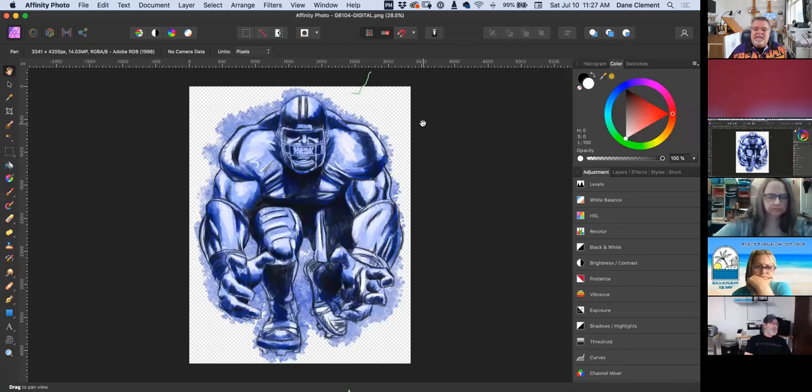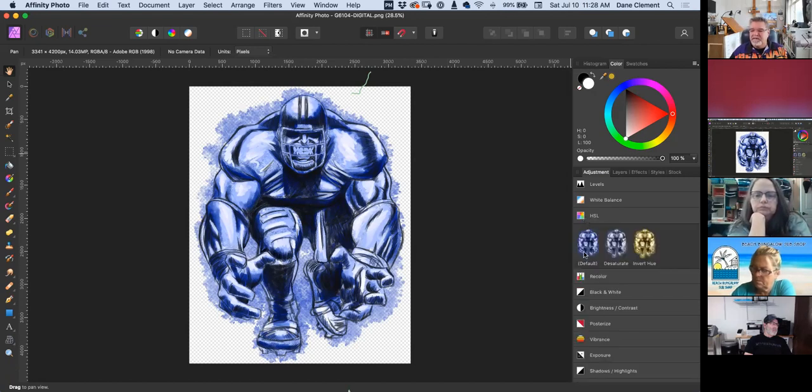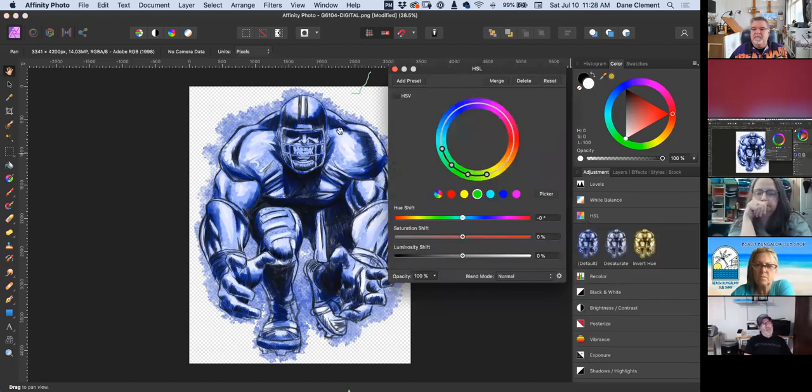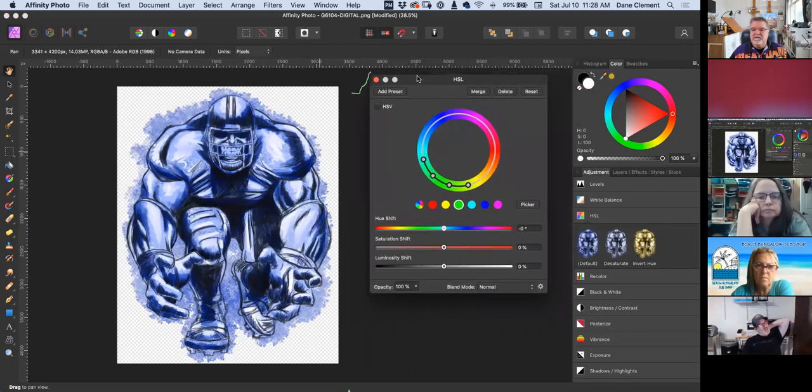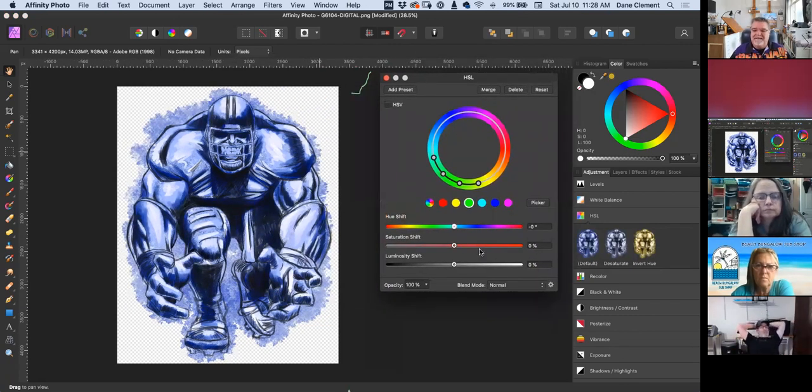So that looks great if my team is gonna be blues, right? If I'm gonna put a logo in here with a high school name or something, and that's the team color, perfect. But what if it's not? What if they're green or red or whatever? So what we're gonna do is go to HSL here again and pull up my hue, saturation, and lightness.